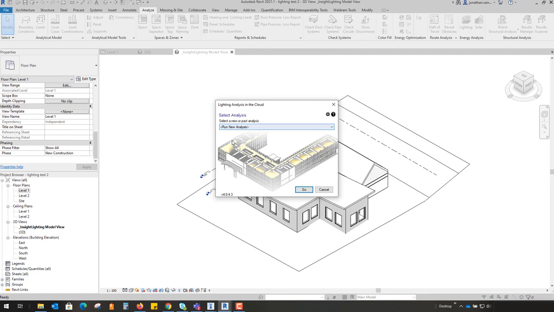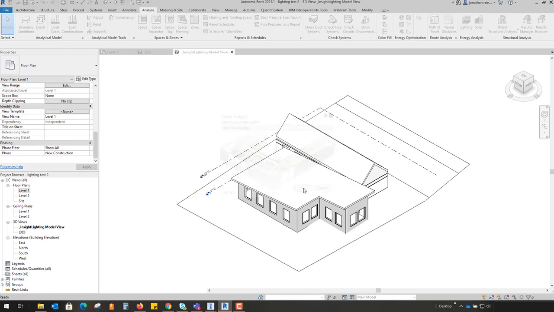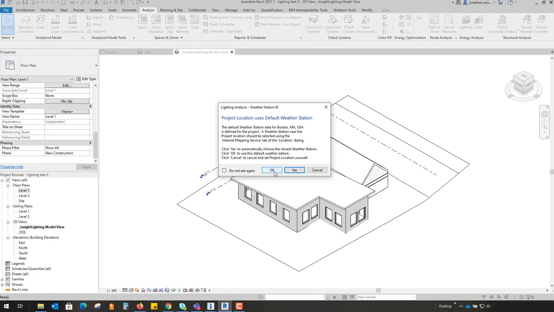To run a new analysis, simply just select Run New Analysis. I'm just going to hit Go on this. That's going to process in the cloud now. It's going to ask me, have we got the correct project location set up? In this case we do, and we're just going with the default one, but you may have your own city or wherever the particular project is being created based on your project location under your Management tab.